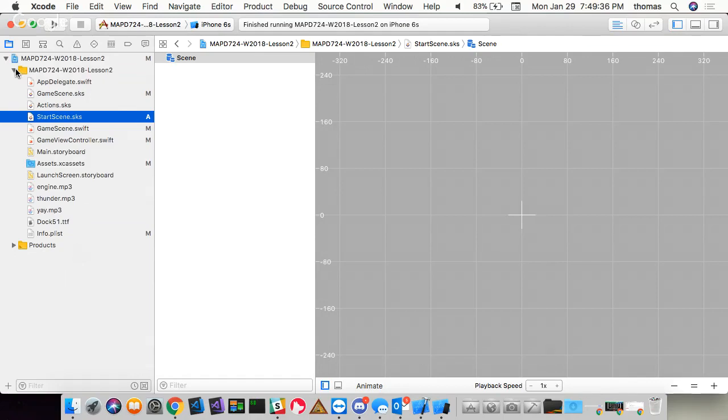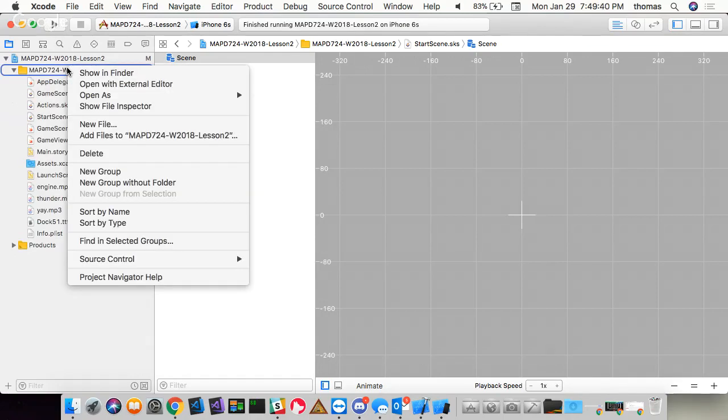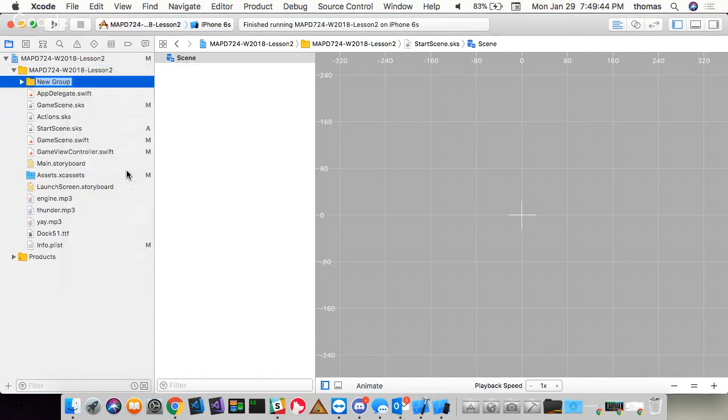I mean, this is cool, right? I have these little separators, right? But I can make other ones, right? I can make a new folder or some kind of new group. Let's make a new group, right? As an example, here's my new group. And let's call this scenes, right? So here's my scenes. And I can nicely organize it. I can take my game scene and put it in there.